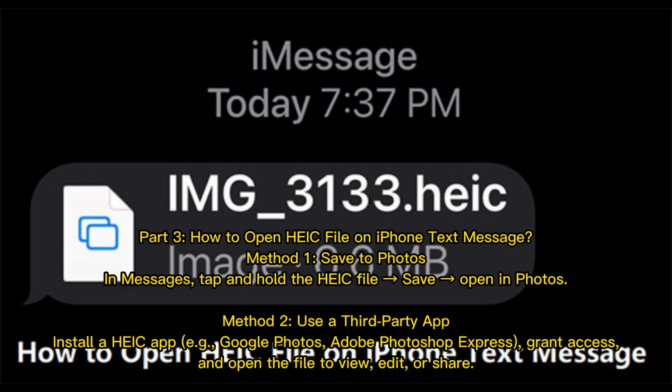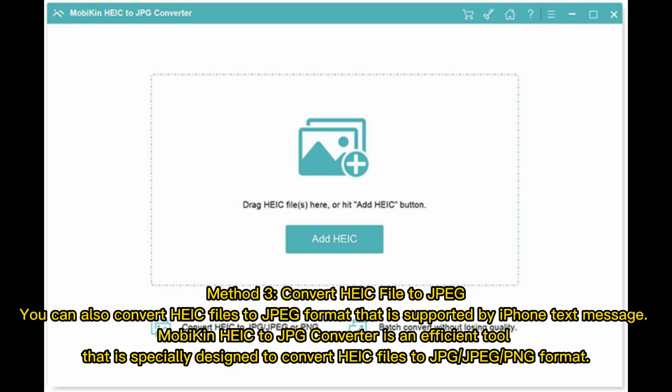Part 3. How to open a HEIC file on iPhone text message. Method 1. Save to Photos. In Messages, tap and hold the HEIC file, Save, Open in Photos. Method 2. Use a third-party app. Install a HEIC app, for example, Google Photos or Adobe Photoshop Express, grant access, and open the file to view, edit, or share. Method 3. Convert HEIC file to JPEG.